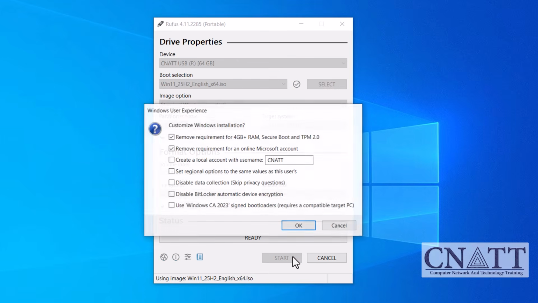Click Start. The Windows User Experience dialog will appear. Enable the first option, remove requirements for 4GB+ RAM, Secure Boot, and TPM 2.0, essential for upgrading older systems. We also enabled the second option; the rest can be left as default for in-place upgrades. Warning: this process will erase all data on the USB drive, so make sure any important files are backed up.